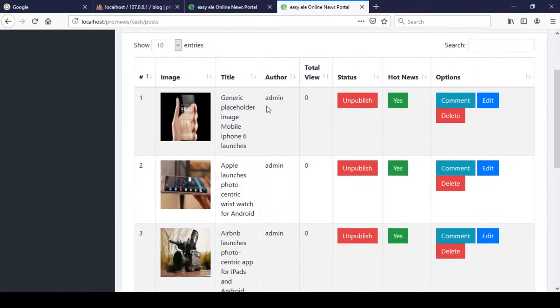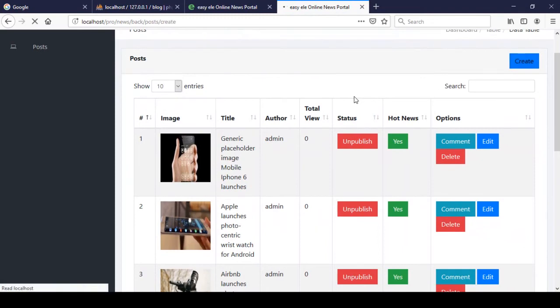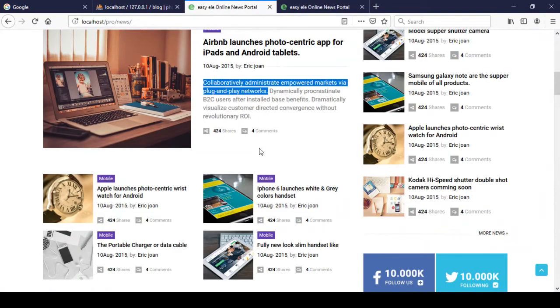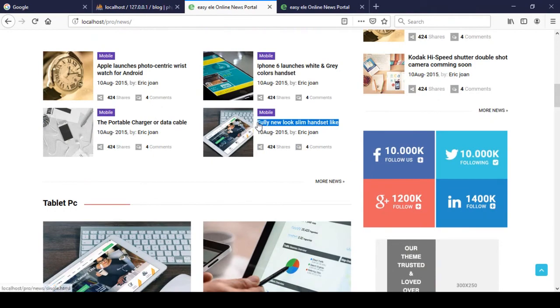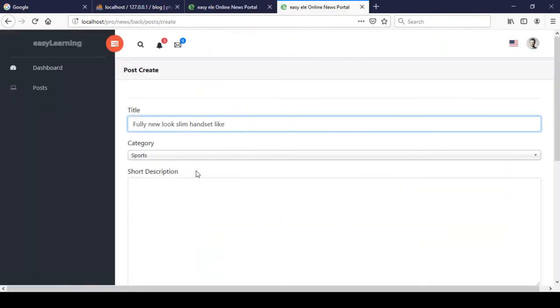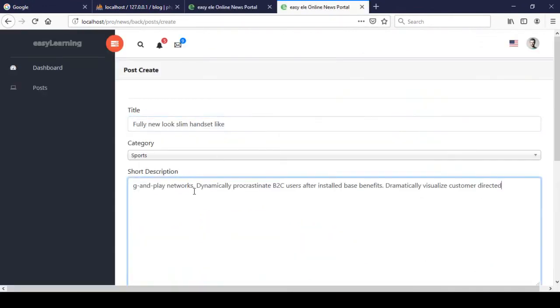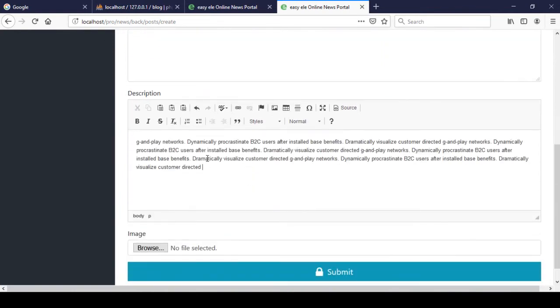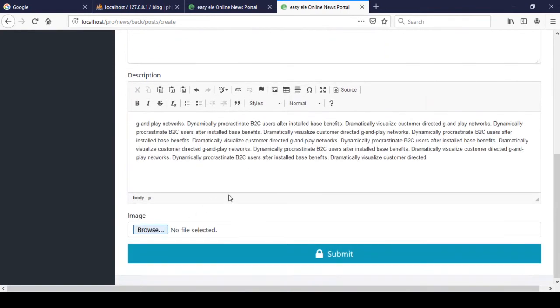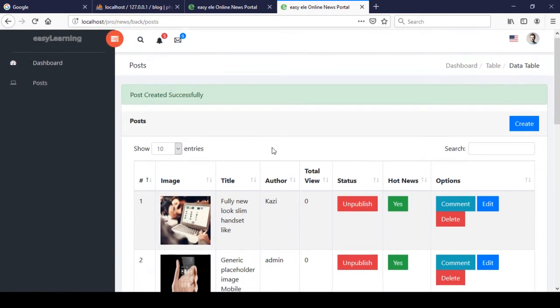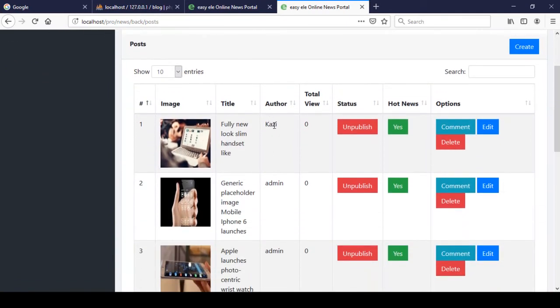So in our post page, now I want to create some posts by this author. Here I just name it as this one. I define the title and put some short descriptions. I just copy and define. For right now I define the category as a mobile category, and here I define the description, and there is a browse option for images. Here I define this image and click on the submit. Okay, so now you can see this post was created by Kazi. So Kazi is actually the author, that is actually the admin.